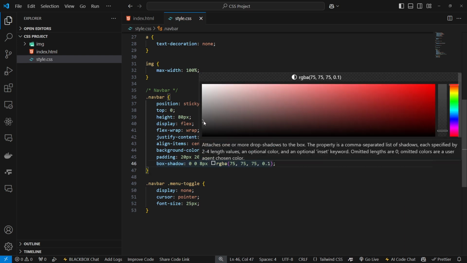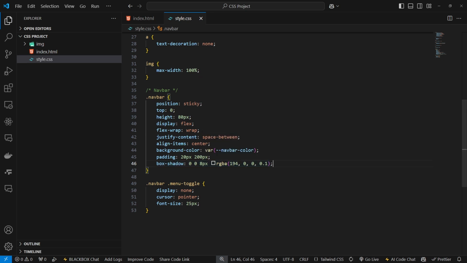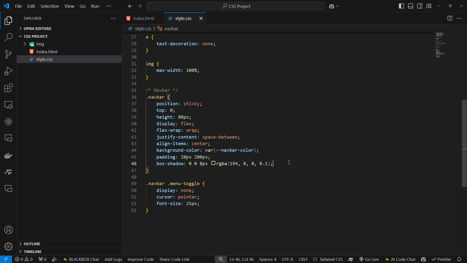Now if you want to actually change this box shadow color, you can just increase it to whatever, and if you keep it red. But that's not actually what we're going for. We just want a simple dark box shadow. So this is okay. Let's see the results. And yes, that's basically what we're going for.